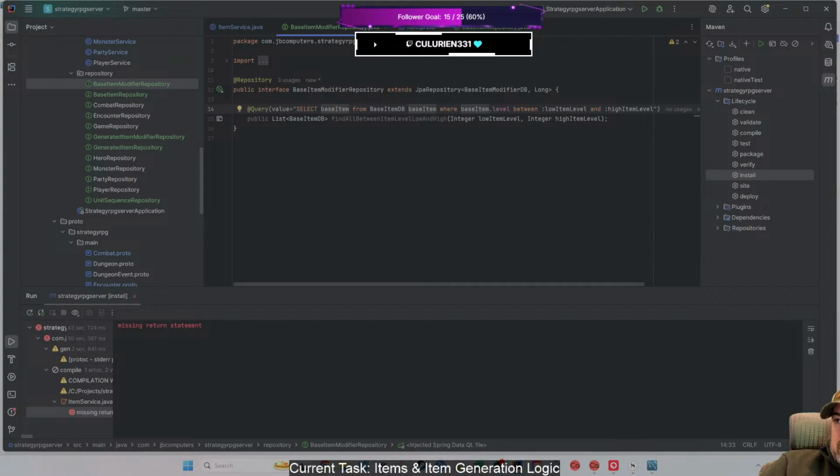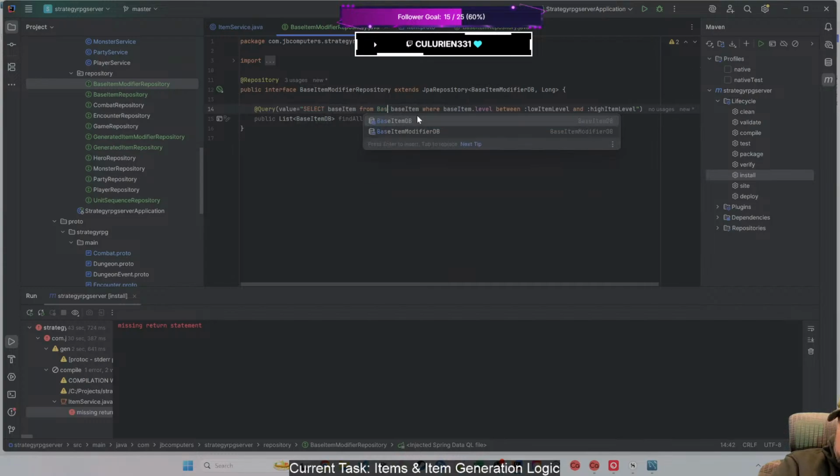But instead of this, we're going to use base item modifier db, and we'll just call this base mod. Same here. Should have just refactored that, but it's okay.